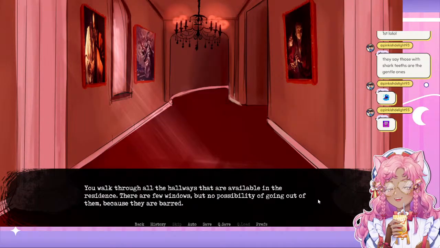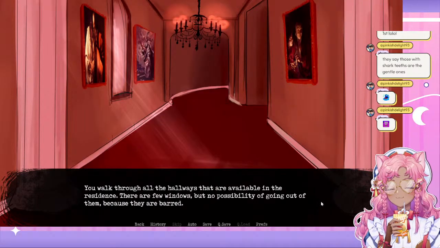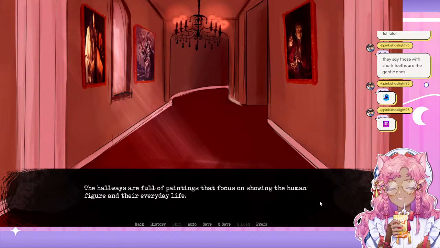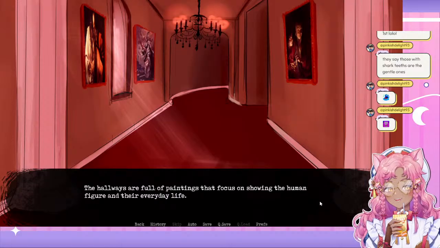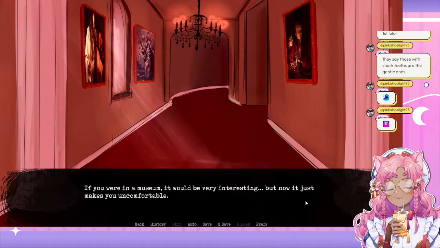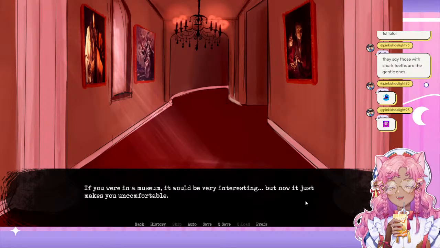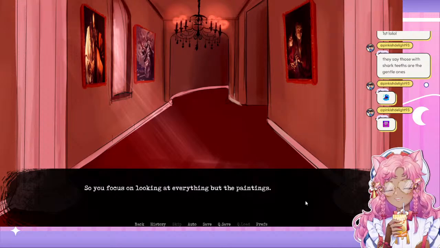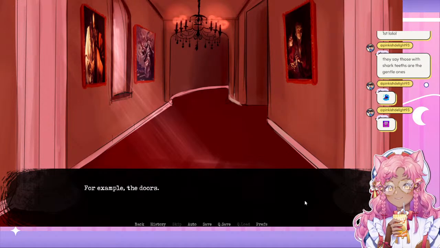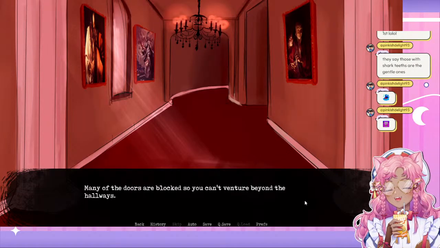You walk through all the hallways that are available in the residence. There are few windows, but no possibility of going out of them, because they are barred. The hallways are full of paintings that focus on showing the human figure and their everyday life. If you're in a museum, it would be very interesting. But now it just makes you uncomfortable. So you focus on looking at everything but the paintings. For example, the doors. Many of the doors are blocked, so you can't venture beyond the hallways.